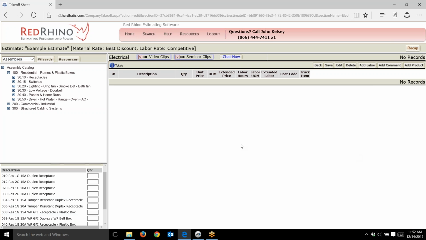Here I am back in Red Rhino, and I've opened up the assembly catalog for residential. You can see the different categories here. There's receptacle assemblies, and again, this is the assembly catalog for residential. There's receptacle, switches, lighting, ceiling fan, smoke detector, bath fan, low voltage, panels and home runs, and dryers, hot water heaters, range and oven. Now, I'm going to go down and input some, again, of the tamper-resistant receptacle assemblies.